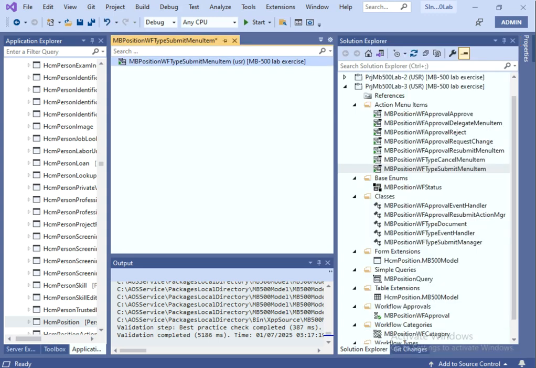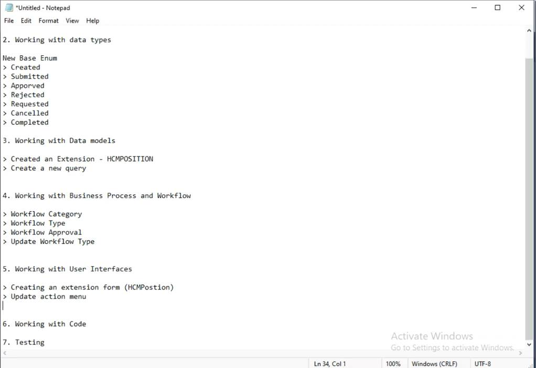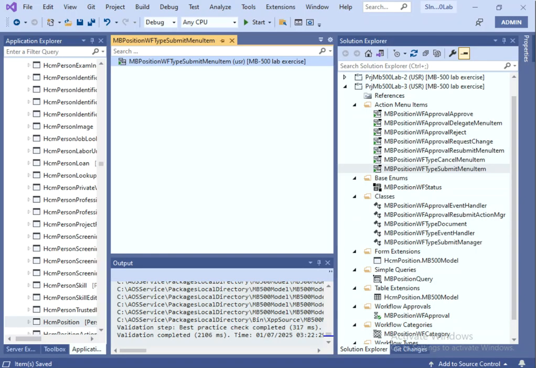Got it. So now we have done this so far, and we will click save. So we have done this, updating action menus. Now the next session will be working with code. We will see it in the next video.